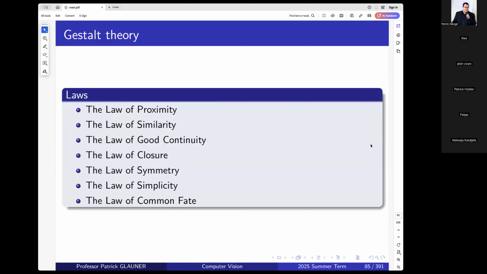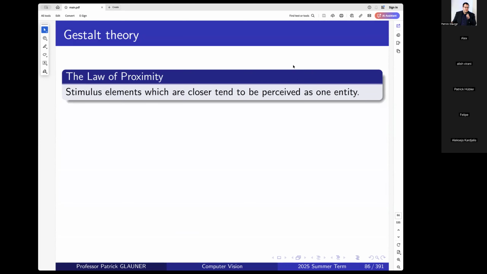And in this Gestalt theory, there are different laws. We're not looking at all the laws. We'll just look at a few of them and a few examples. And there are a number of laws, like the law of proximity, similarity, good continuity, closure, symmetry, simplicity, and common fate. We'll look at one example and see what this law is actually about.